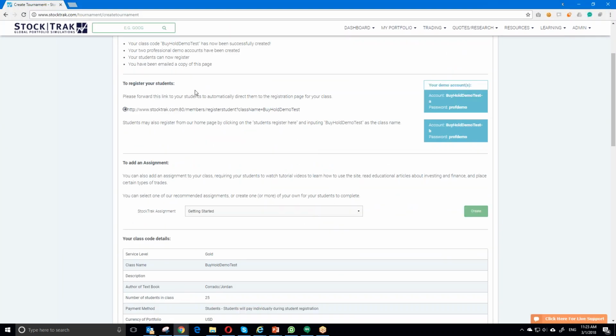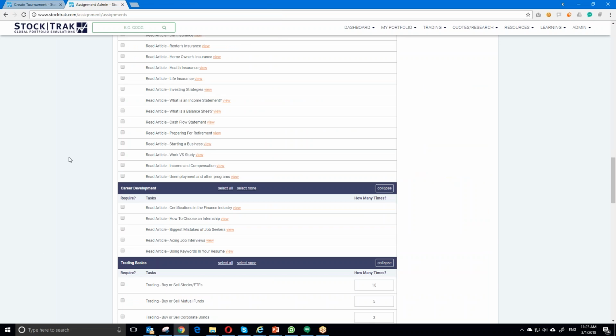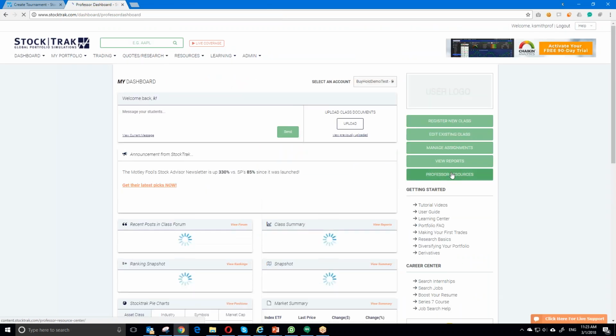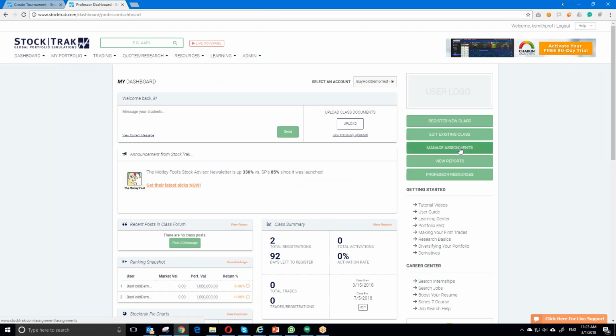Once your class trading rules are set up, this is where you're going to start looking at creating an assignment. If you're on the confirmation page, we make it easy. The assignment's right here. If you have already created your class and you want to add more assignments, from the right side of your professor dashboard, you'll see the Manage Assignments button.